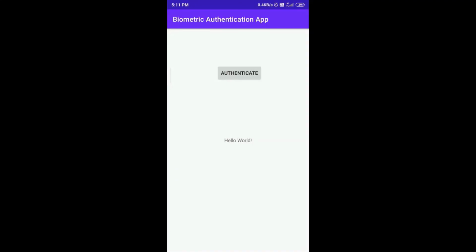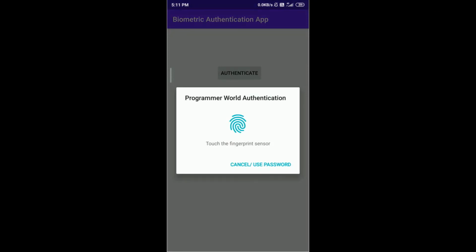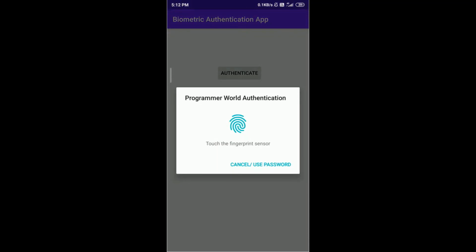Yeah, so here we have got the app installed on the phone, and it looks perfectly fine, the layout as we had designed. Now we will be doing the basic testing here. After clicking that authenticate button, this is the window which comes up, which we designed as prompt info. The programmer world authentication has come up, and the cancel or use password option is written down as we wrote there. Initially, of course, I tried with the correct finger and success has come up. Perfect. Now I will try with some wrong fingers, so it's not recognized, and I'm expecting it should give an error message.